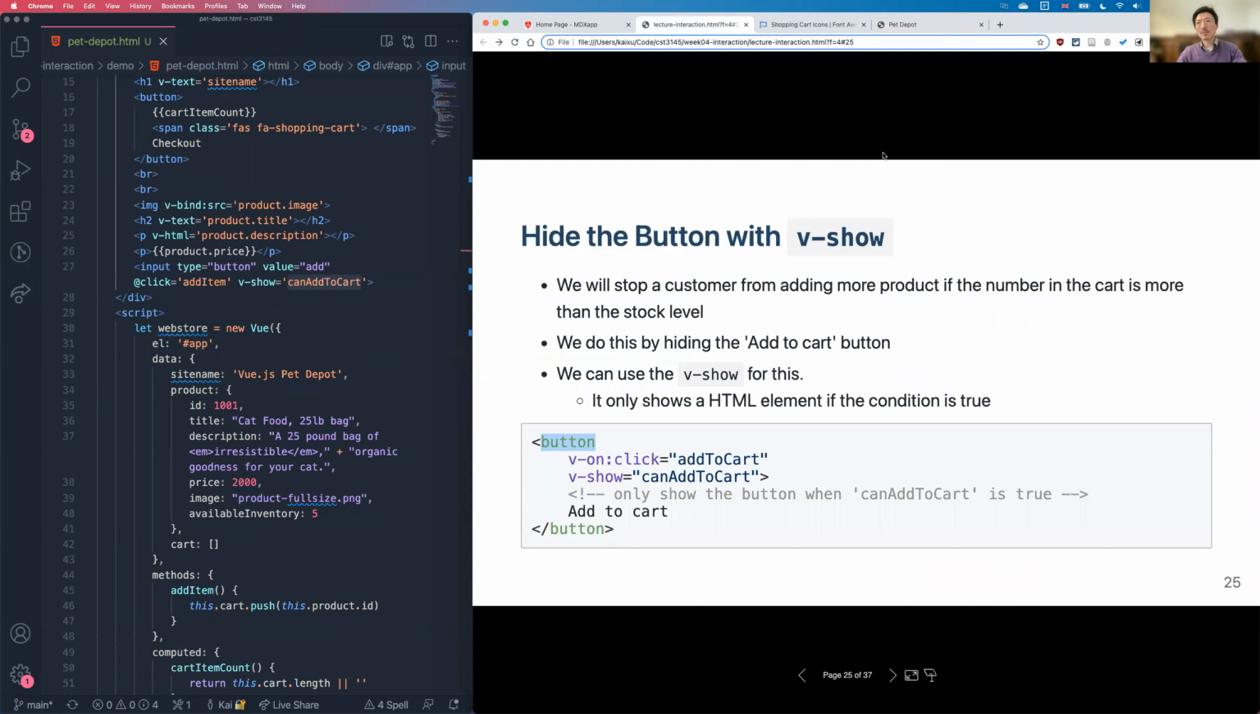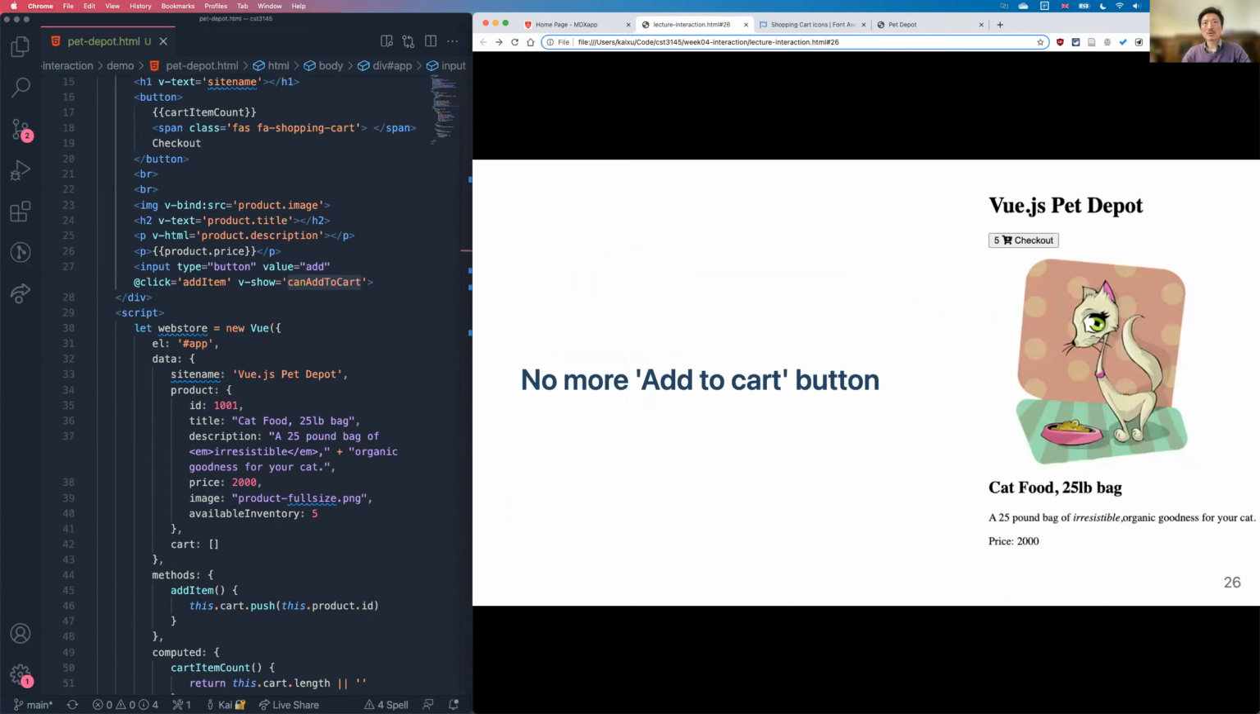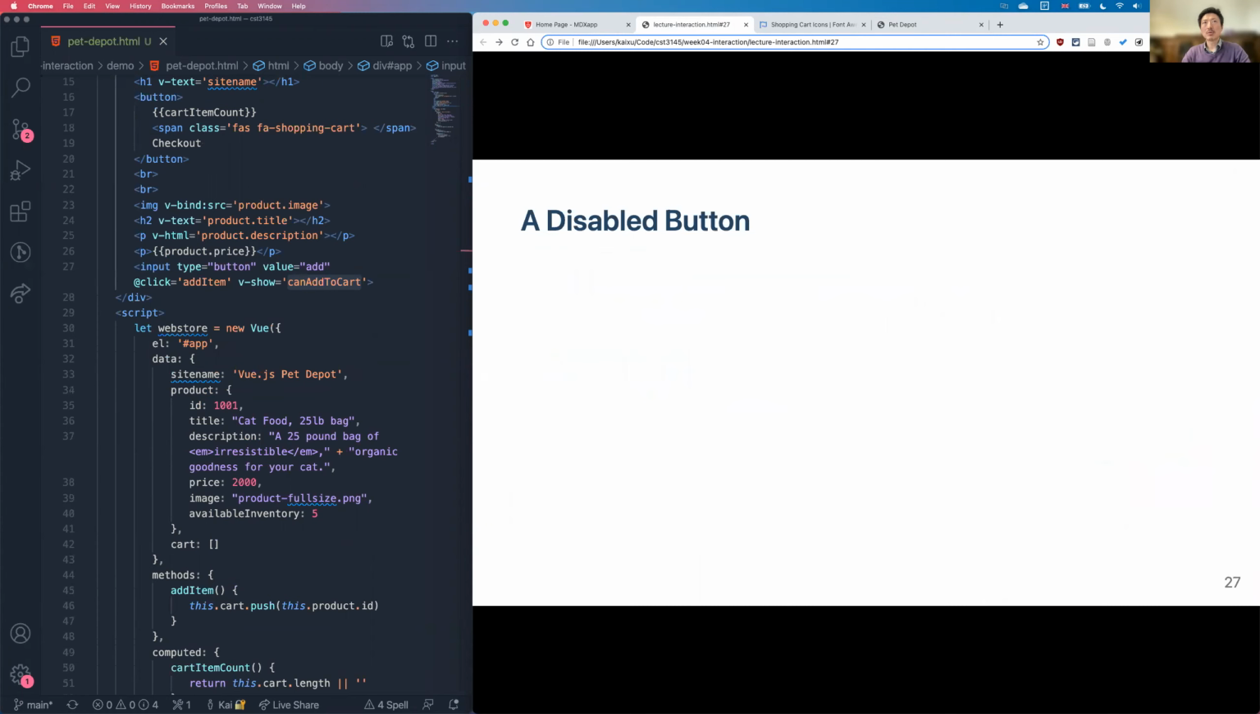As I explained before, this is probably not the best user experience. So, that's the example. And probably it's better to have a disabled button instead of hiding the button.